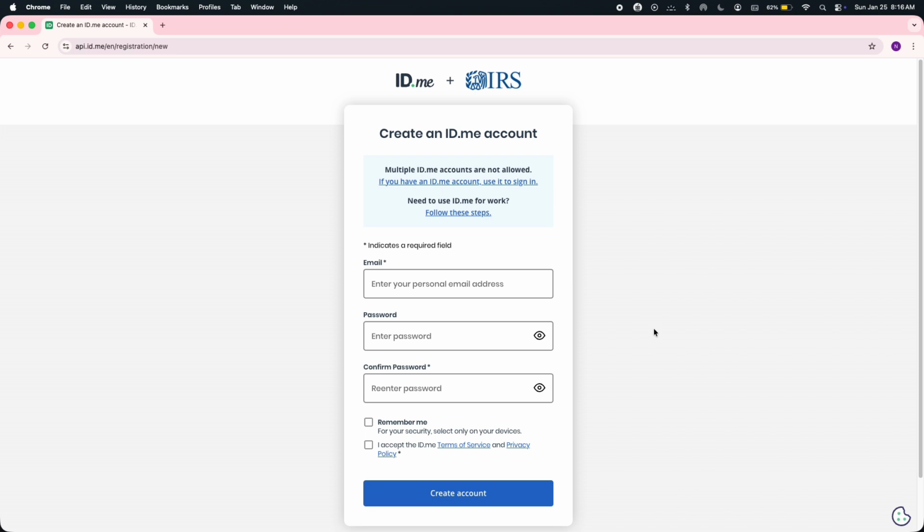Now enter your social security number to connect ID.me to IRS, then confirm your name, address, and phone number. Once it's done, click Allow and you'll be taken to the IRS website. Now your IRS account is ready, and you can view your account status, payment history, refund info, and tax records.